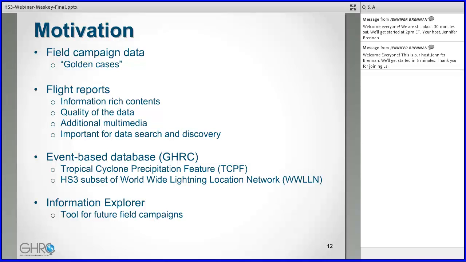We think that information-rich contents present in the flight reports, which include images, annotations, and other platform and instrument information, and also information from other data sources can help users identify such golden cases. Also recently, GHRC is focusing on providing data based on earth science events, as evident from some of our recent data publications, such as the tropical cyclone precipitation feature, TRMM-based data for cyclones, and also the Vaisala lightning data subset for HS3 hurricanes. We think that this tool can be a complementary tool in developing such an event-driven database.